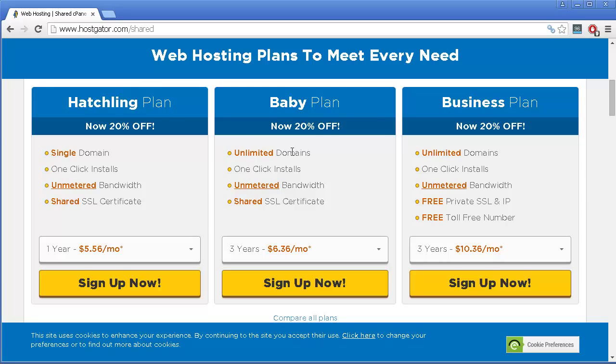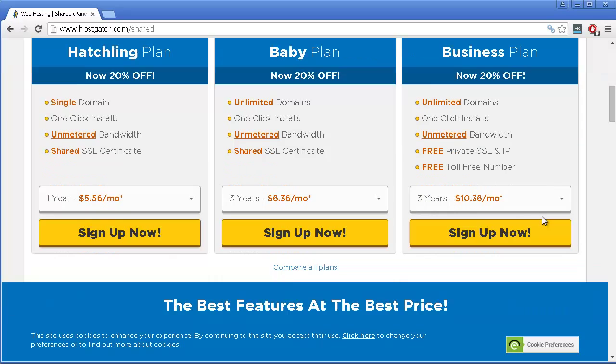You also have the business plan, and in this case, the business plan offers you some extra features such as free private SSL, IP, and a free toll-free number. Sure, it has a different price because you get some extra features.